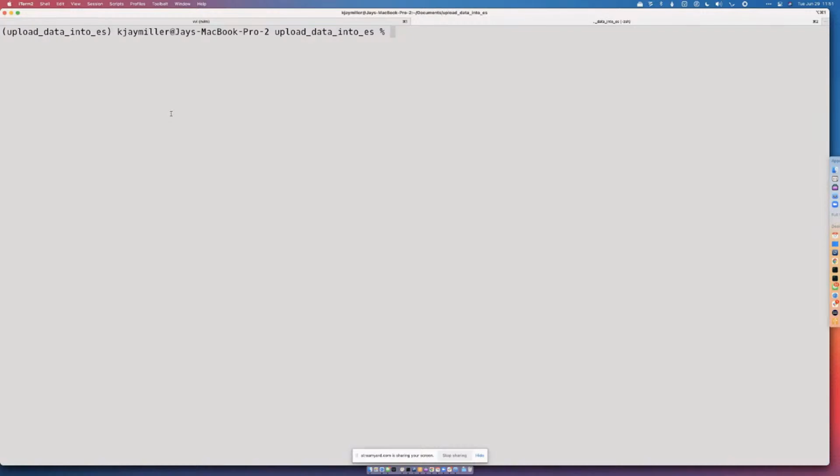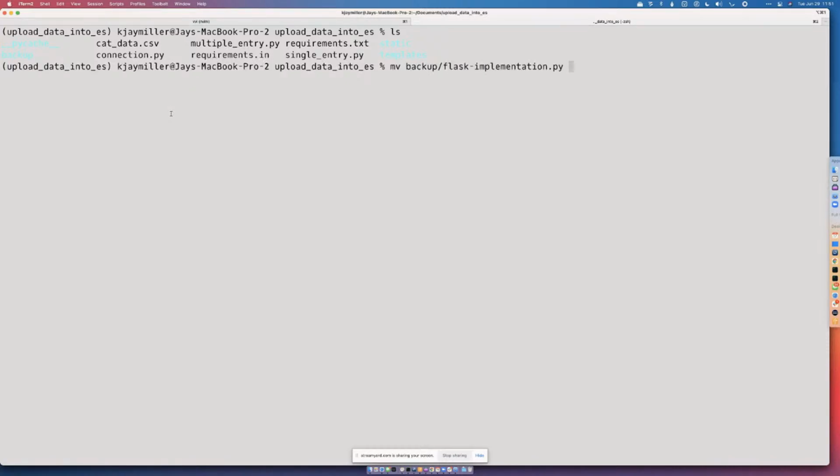So I've shown a couple of ways to get a single piece of data and now a lot of data. And now I want to go back to a single piece of data. And the best example for this is actually based on the question that was asked earlier. And in order to make that work, I need to move one file out of backup, and that's going to be our Flask implementation.